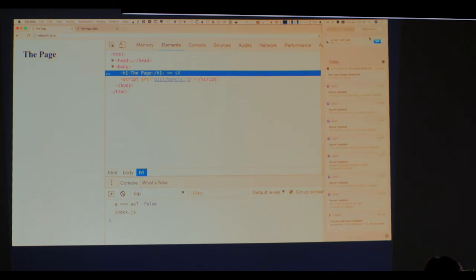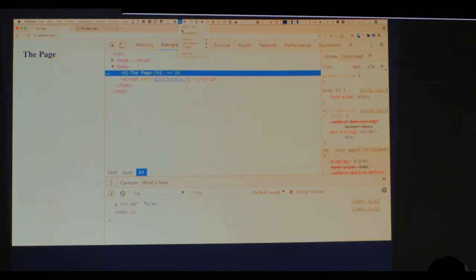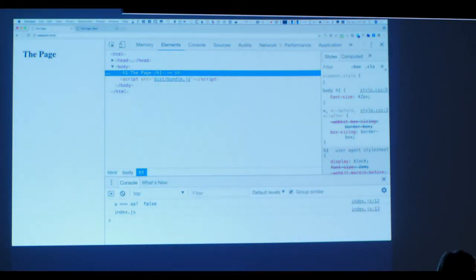Flux. Screen's yellow. That should be easier to read.